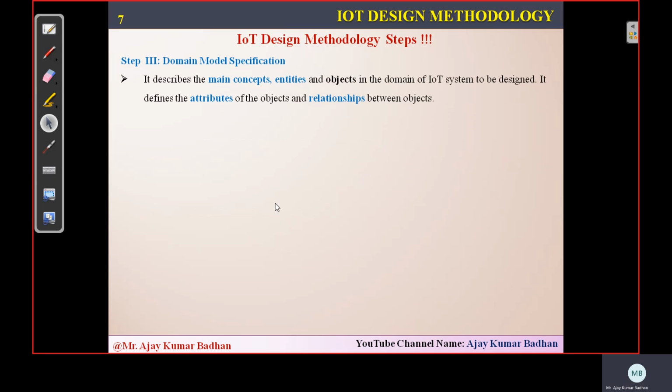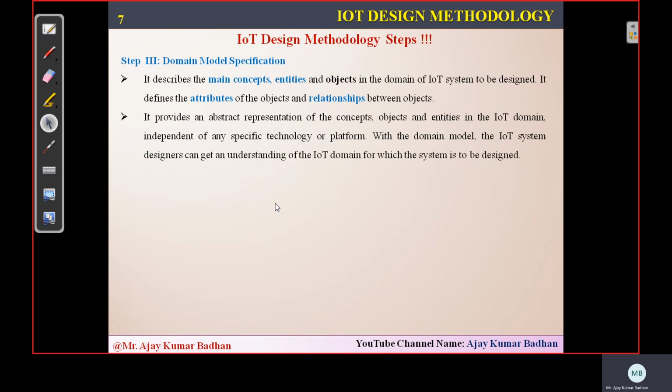Next, we have something called the domain model specification. In this model specification, what are we going to do? Here we say what the different entities we require are, everything related to it: the objects, and the main concept of the IoT system that we are designing.